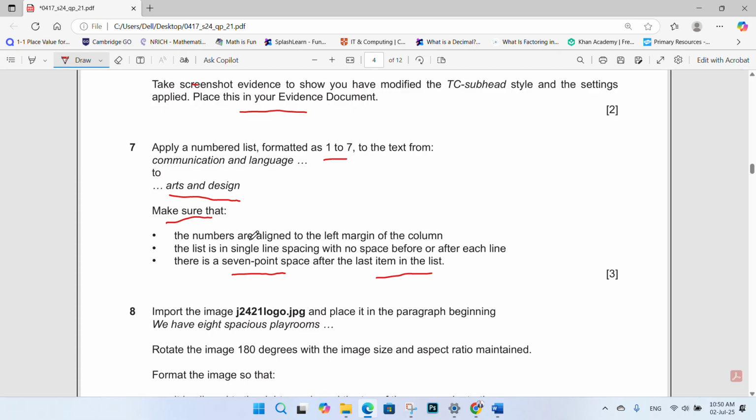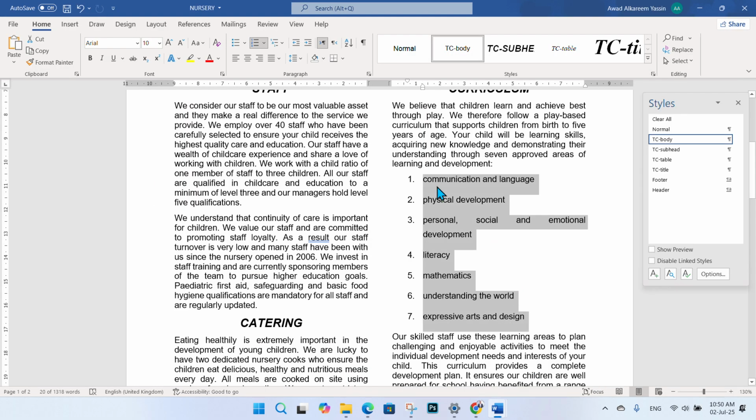First of all, the numbers are aligned to the left of the margin. The list in a single line spacing with no space before or after. Let us do it now. We're going to go to paragraph here, selecting, and then click on paragraph and click on the arrow here.